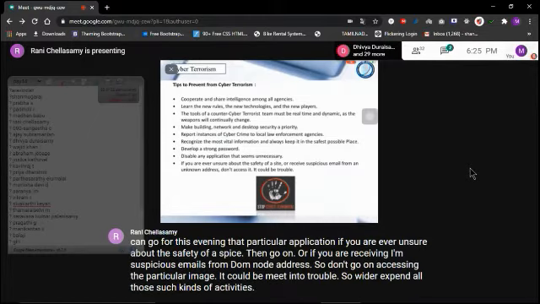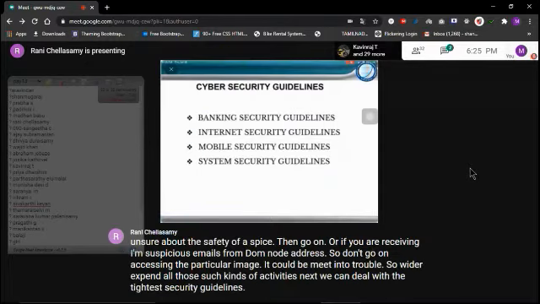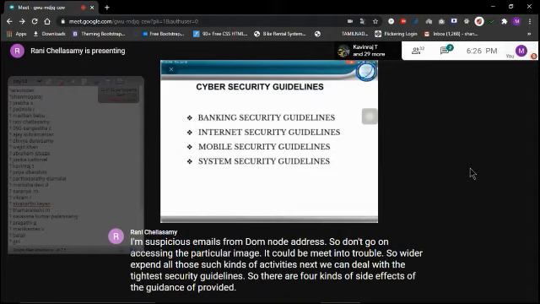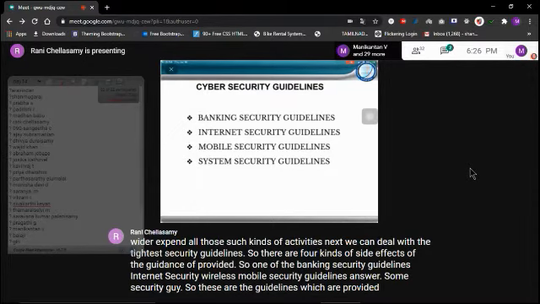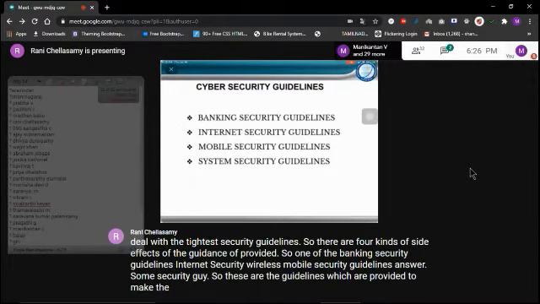Okay. Next, we can deal with the cyber security guidelines. So there are four kinds of cyber security guidelines provided. One is banking security guidelines, internet security guidelines, mobile security guidelines, and system security guidelines. So these are the guidelines which are provided to make the security proper.